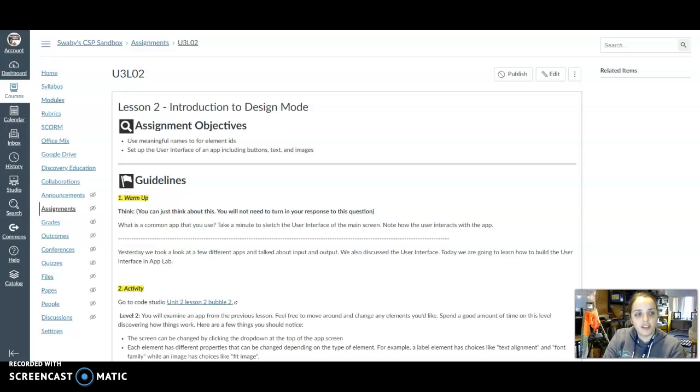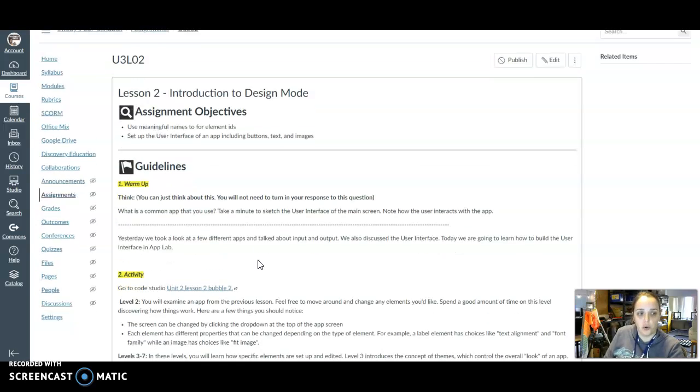Welcome to Unit 3, Lesson 2. In this unit, you will be learning how to make meaningful names for element IDs and set up a user interface of an app, including buttons, text, and images. So this is the basic introduction to design mode. So get your design hat on and start thinking about how apps work and how you can design your own.